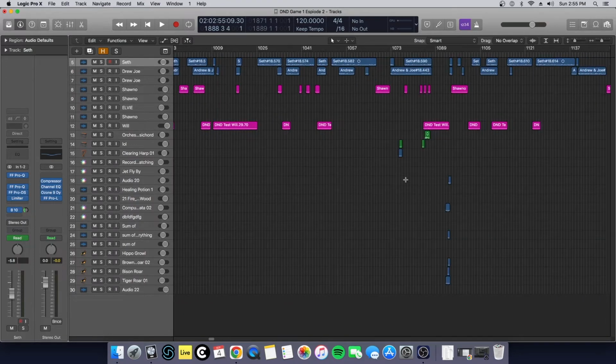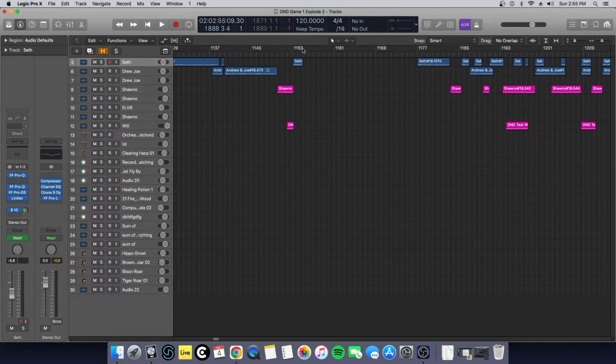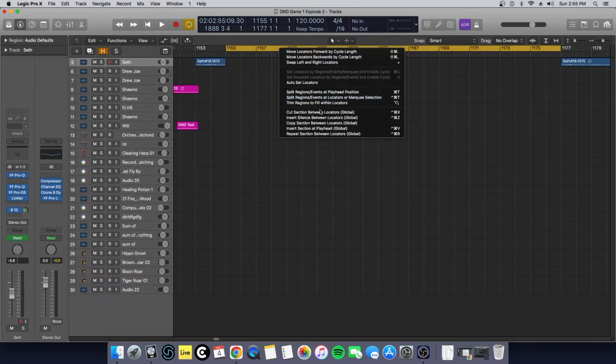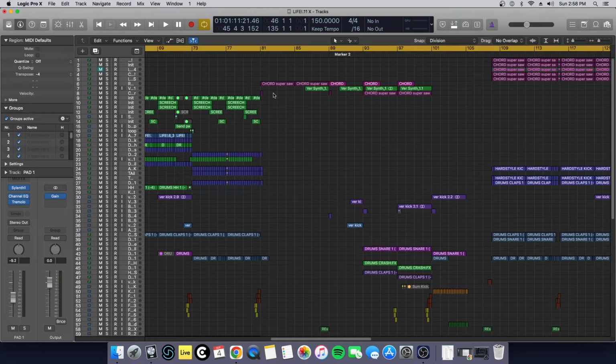But what we can do is zoom in on the section that we want, set the loop to the area that we want to cut out. By right-clicking it, we can use cut section between locators globally, or Control Command X, and that will move everything over. The same thing will work for music.